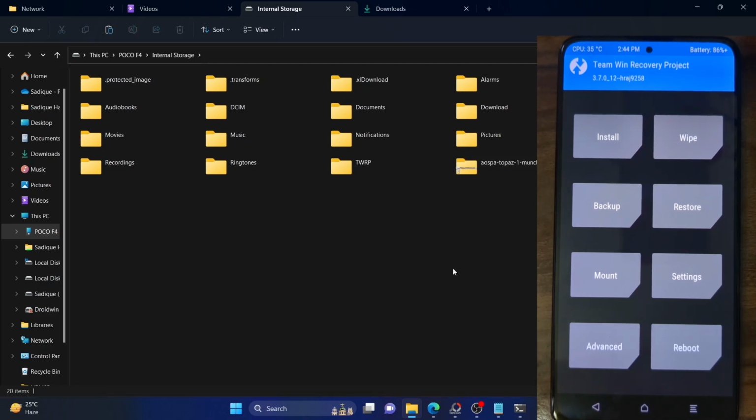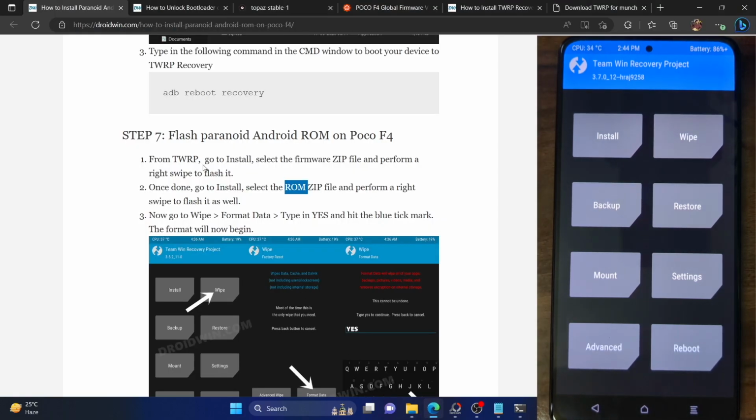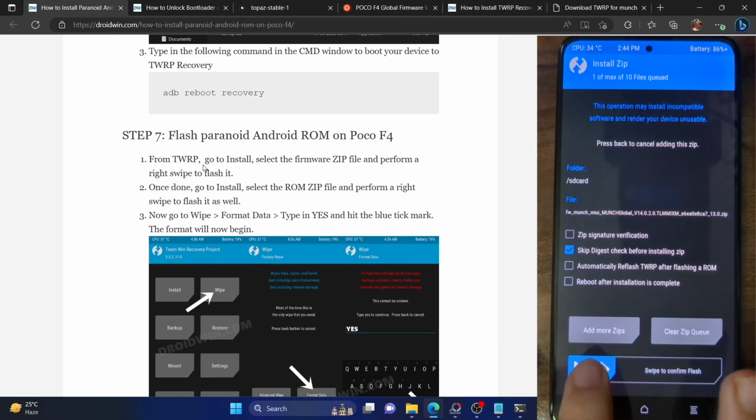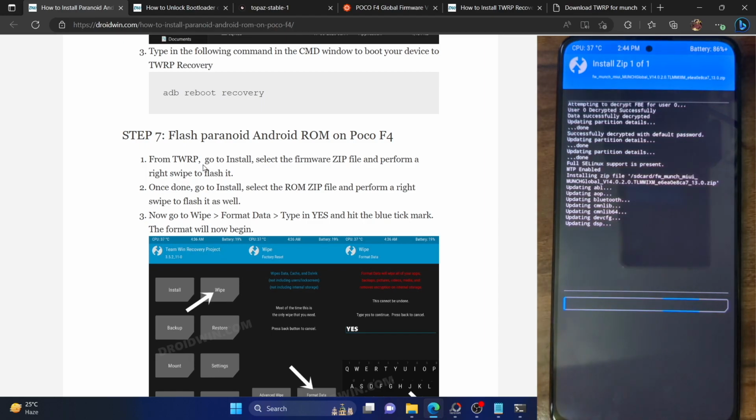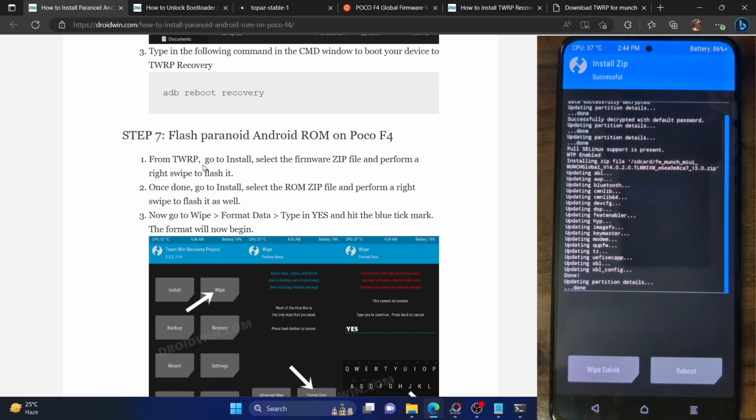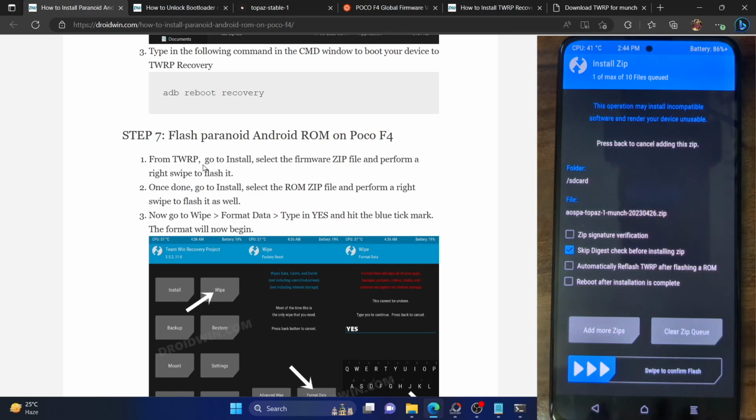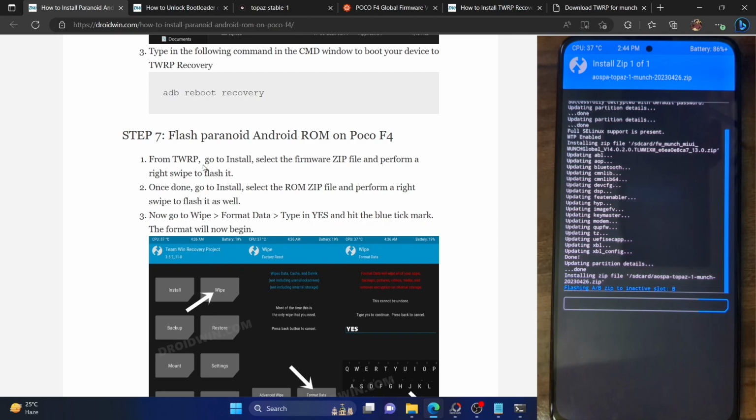So once you have both these files on your phone and your phone is in the recovery mode, go to the install section and first off select the firmware file and perform a right swipe to flash. The flashing of the firmware will now begin and it will only take a few seconds. So as you can see, the flashing is now done. So now go back, again go back, go to install. This time select the ROM file, as you can see, and perform a right swipe to flash.